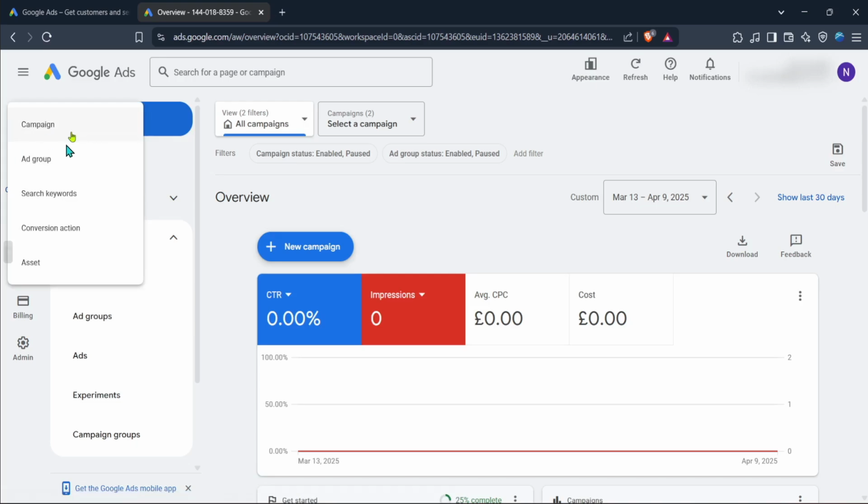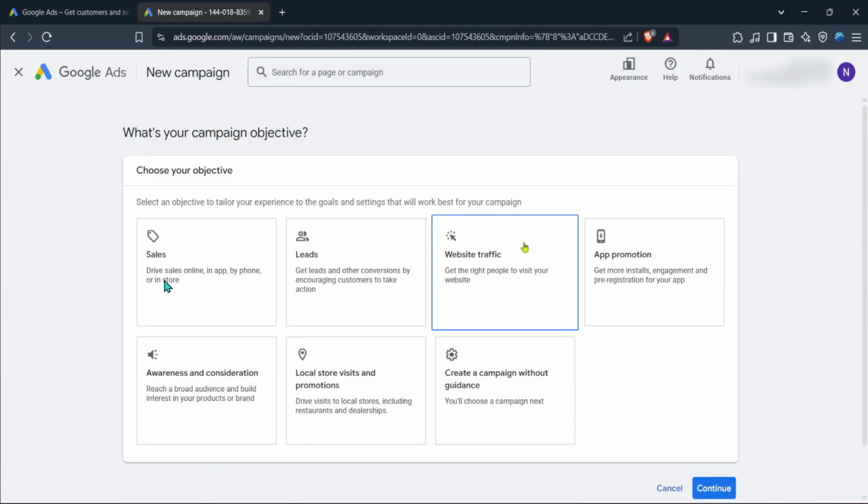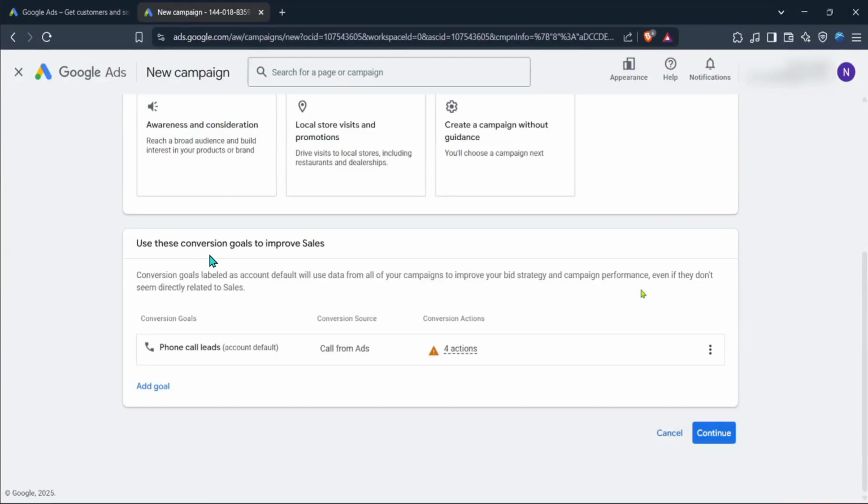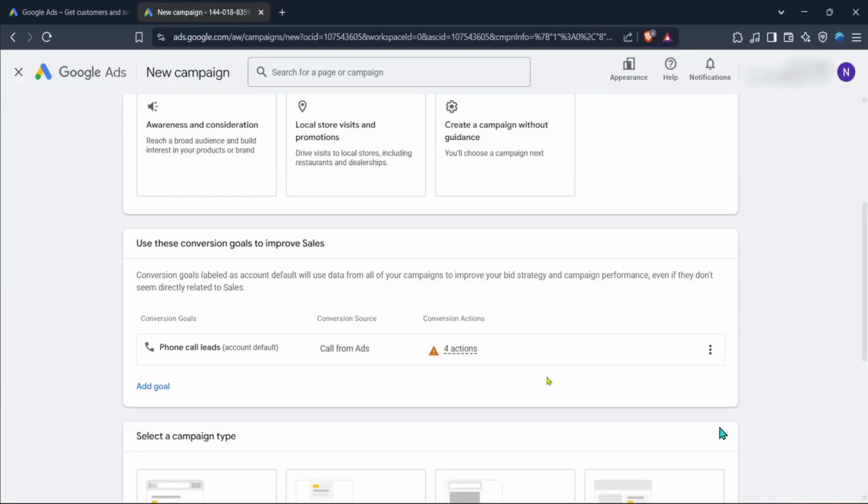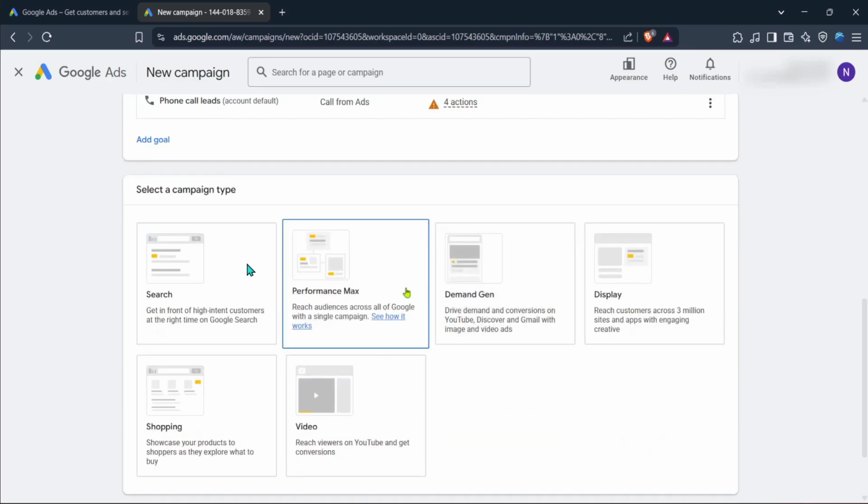Once you select Sales, you'll see a list of campaign types. Choose the one that best matches how you want to reach potential customers. For local junk removal businesses, search campaigns are often the most effective. These allow your ads to appear when people search for terms like junk removal near me or furniture pickup service. This ensures your ad shows up right when people are ready to book.